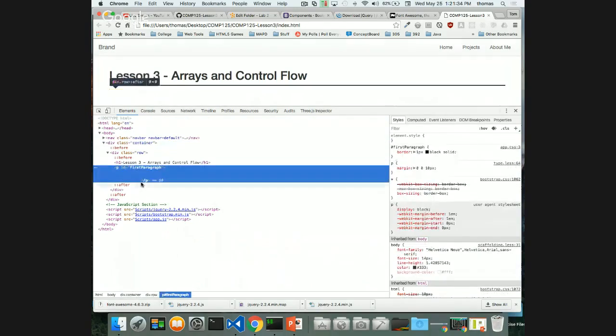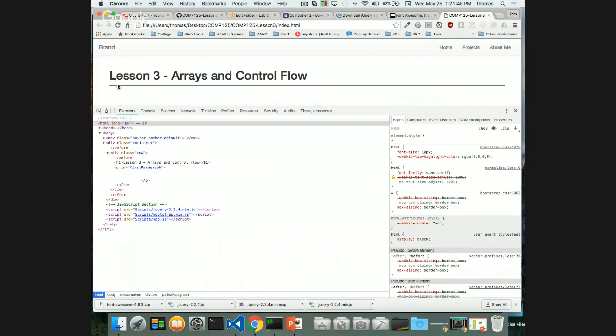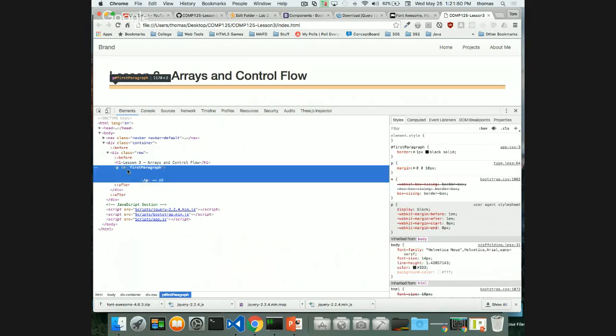How do I get rid of that? Let's say I want to get rid of the line. If I right-click and inspect, and I inspect this line, can I inspect the line, first of all? Can I inspect this paragraph? Look at this. As I hover over the paragraph, I got this line that's flat, like this.